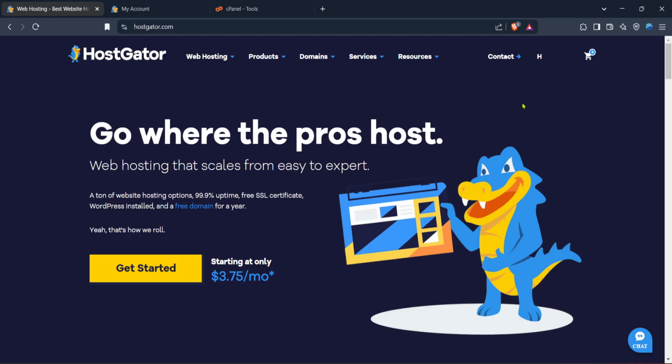First, let's start by visiting Hostgator's official website. Open your preferred web browser and navigate to hostgator.com. Once the page loads, you'll find a sign in option prominently displayed, usually at the top right corner of the page. Click on this button to proceed.